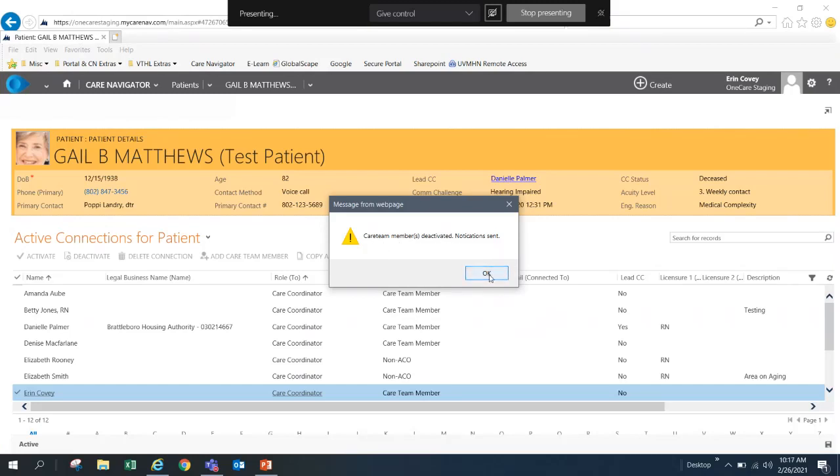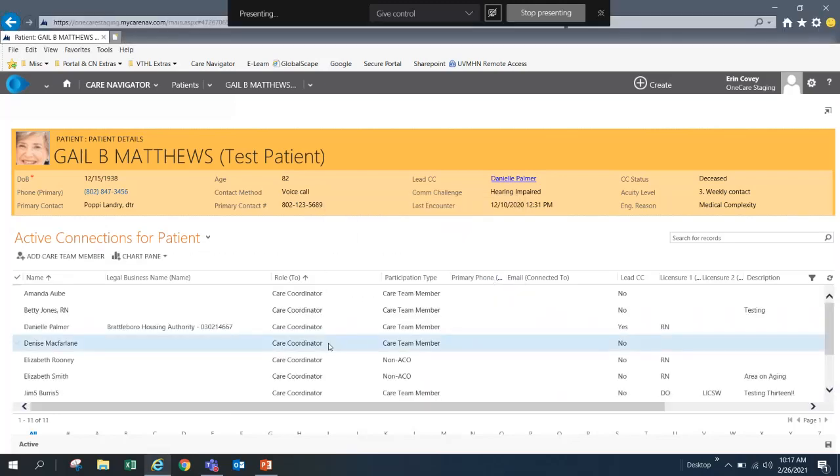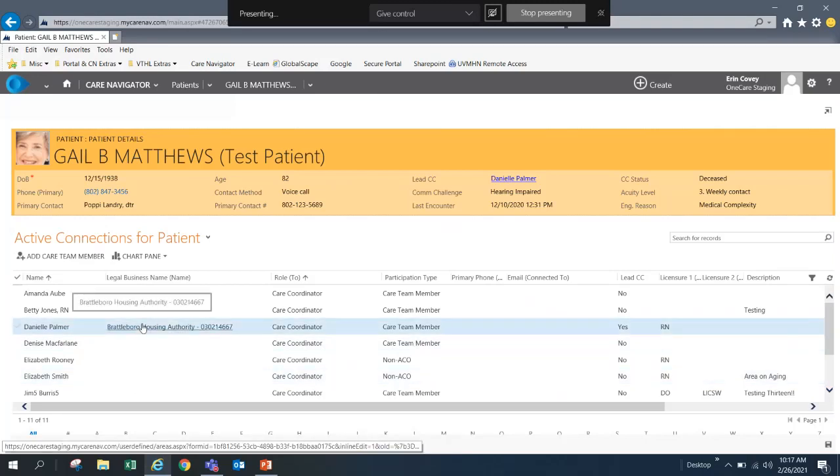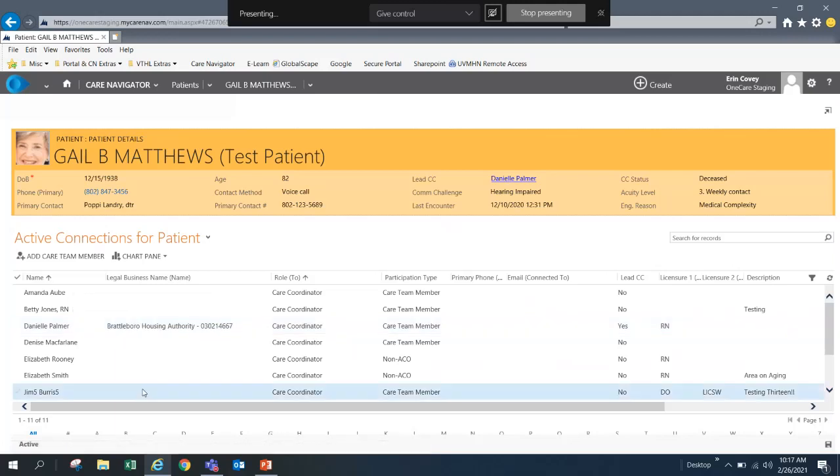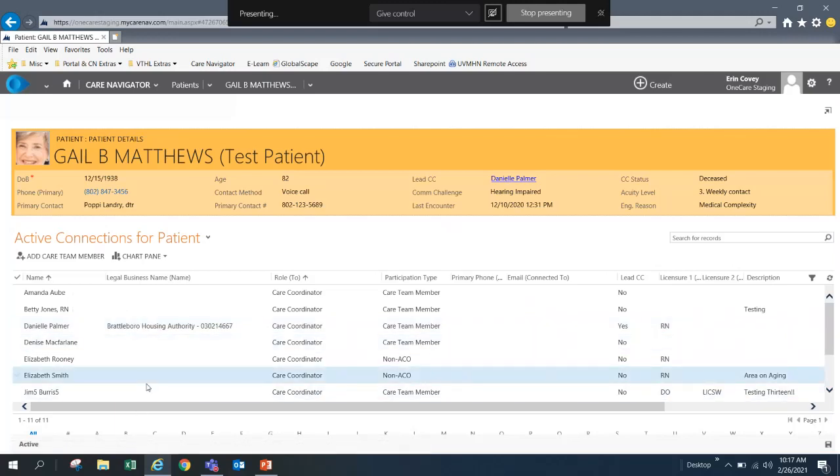That would prompt an email to your email box, and it would say you have been removed from Gail Matthews' care team. So we're going to do OK. And just to reiterate, I would pause if you're doing it for someone else. This is really meant to deactivate yourself.